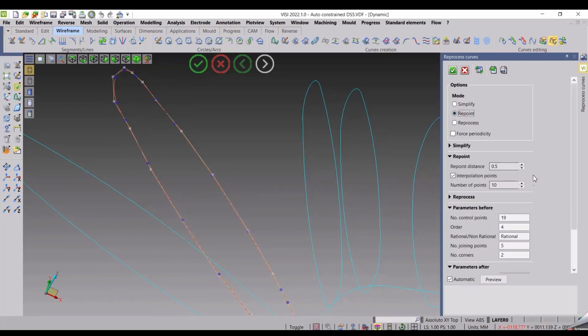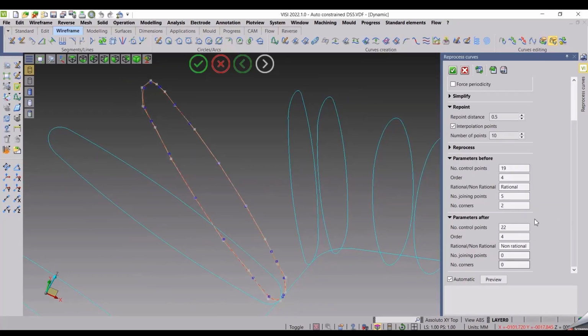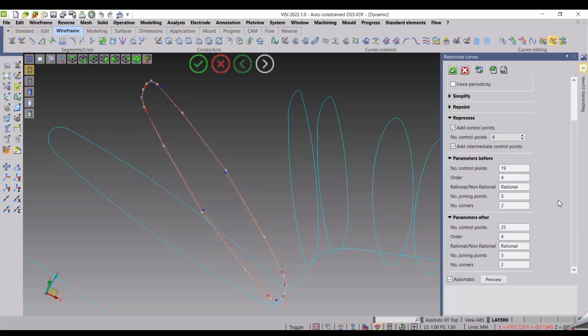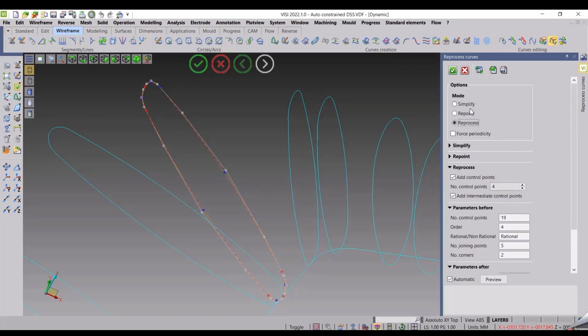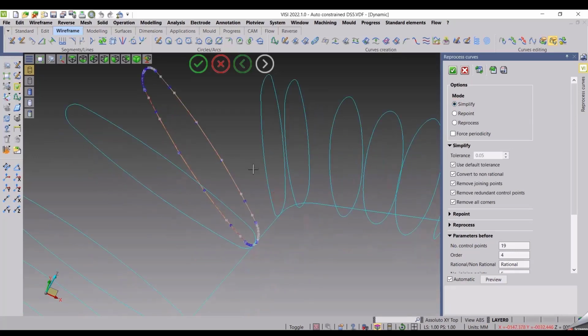So we select repoint. You can see how it's doing a preview, and we could see this without having to close out of the command. This is a nice enhancement to this command, as previously you just hit the checkbox, you're guessing, having to undo it, redo it to get the correct results that you want. So if we go to simplify, you can see how it's going to simplify those, and so on.